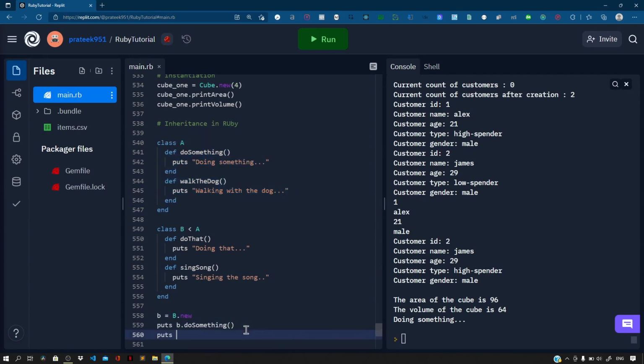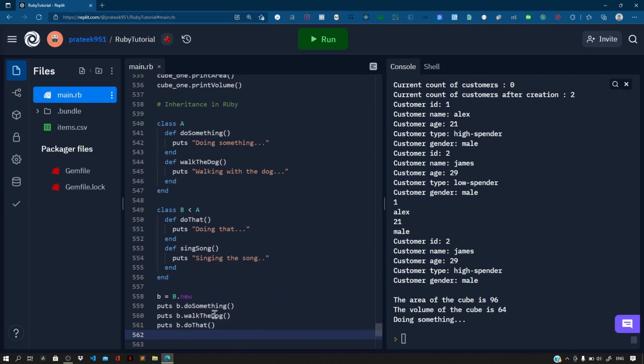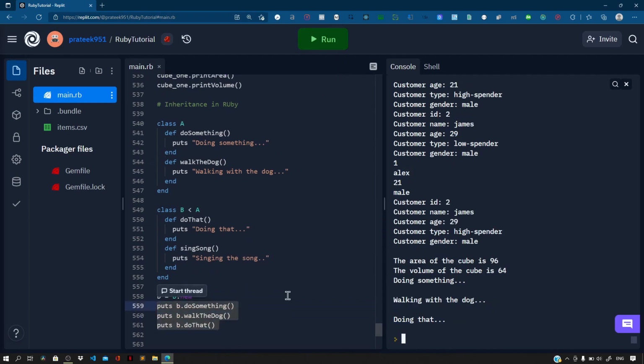So if I say b.walk_the_dog and b.do_that, these all should work, right? So you can see it logs "doing something", "walking with the dog", "doing that". So this is it that I wanted to cover about inheritance.